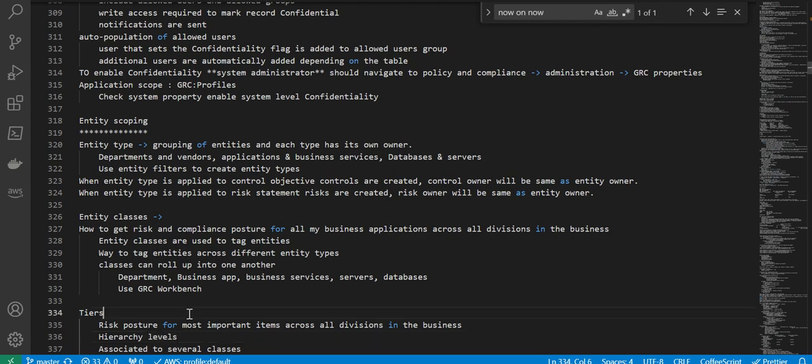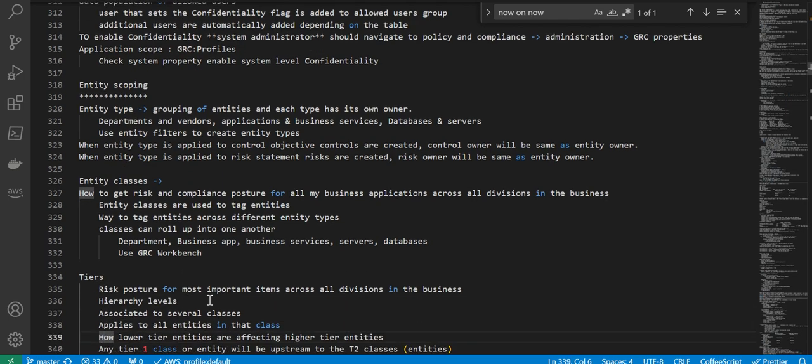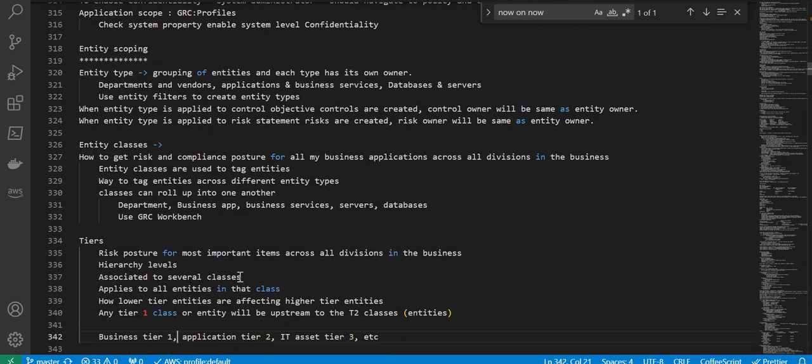Next, we talk about tiers. So risk posture for most important items across all divisions in business. That's the use case. Then we have hierarchy levels associated to several classes, applies to all entities in that class. We can see how lower tier entities are affecting higher tier entities.